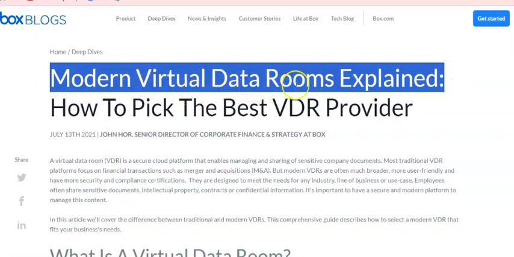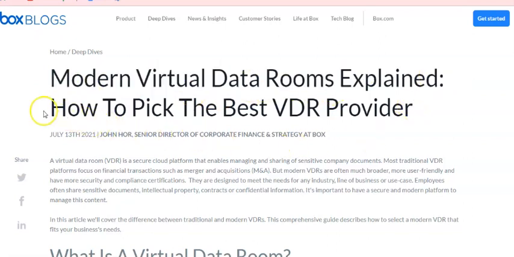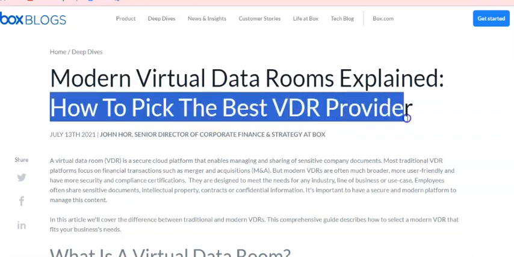Modern Virtual Data Room Experiment. How to pick the best VDR provider.